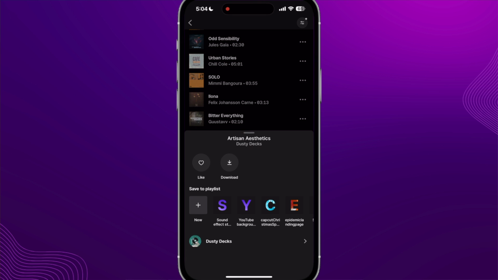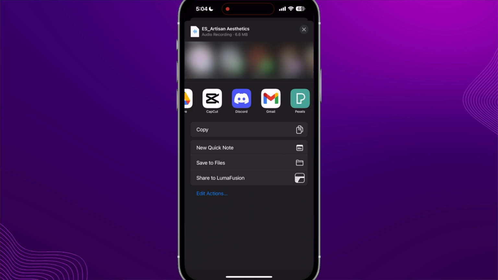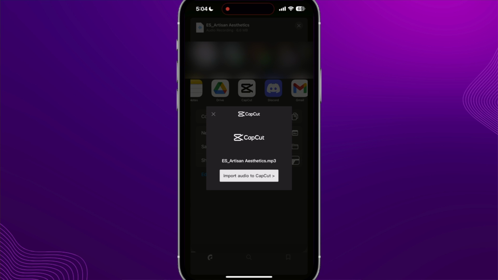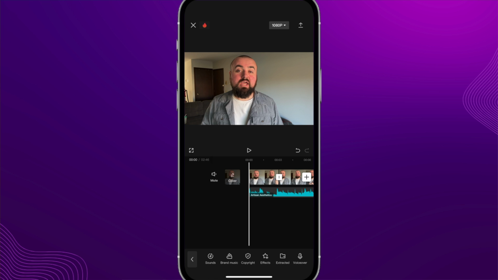So I'm just going to click the 3 dots, download it right onto my phone. And then what I can actually do is scroll over, click on CapCut here, import audio to CapCut. I could also just save it to my phone's files and import it to CapCut from there. But I'm just going to send it right over to CapCut. And if I actually back out, there it is in my timeline here.